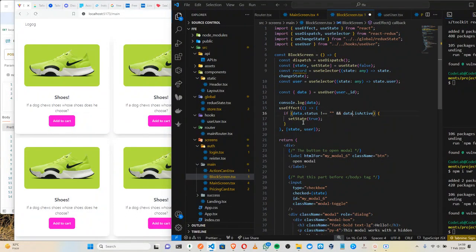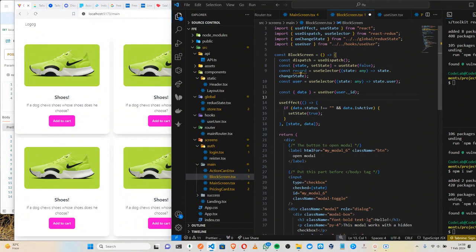Remember that the user would not change, because user is in our local storage, right? So it will not change. So it won't be wise for us to be using that one to watch. Exactly. Let me remove this and let's save this.